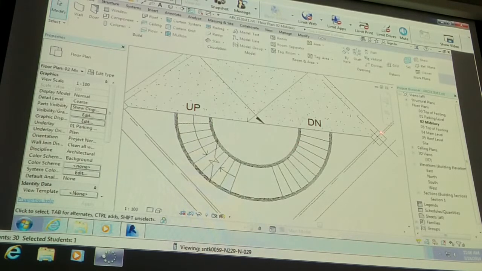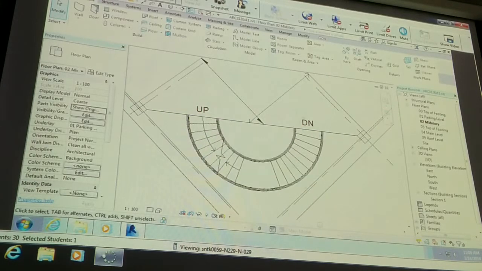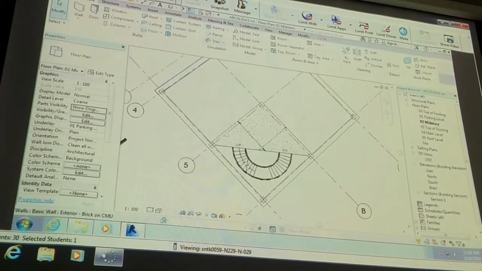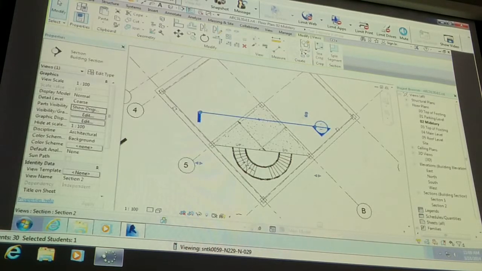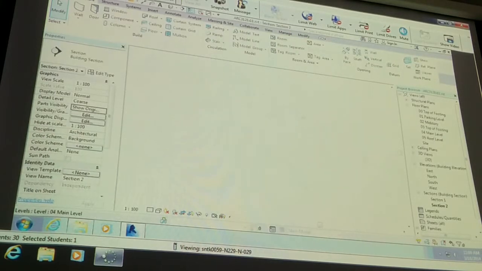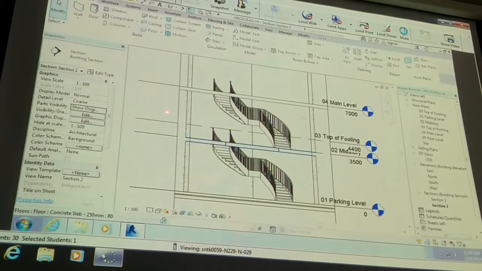All right, but before we do that, let's cut a quick section facing the stairs so we can get a look at our stair head on. All right, so you can see what I mean.